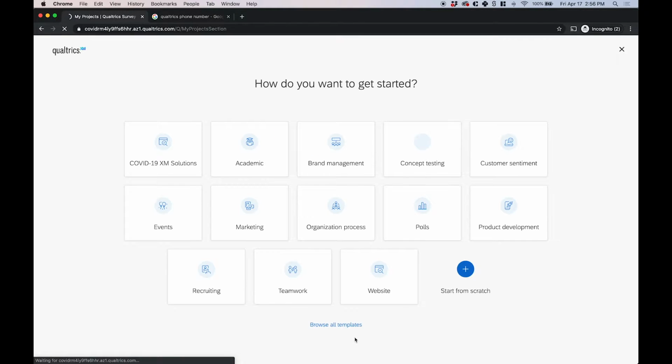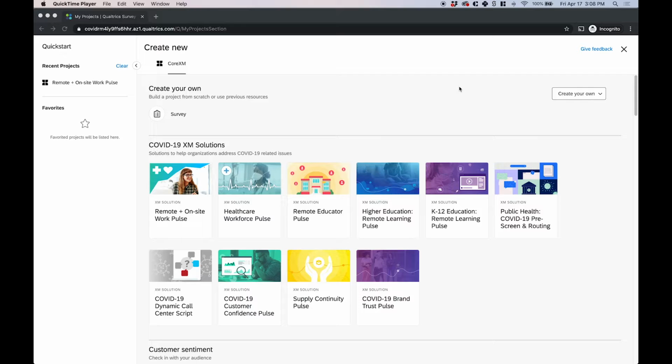Then you'll get this Welcome to Qualtrics survey loading screen. And you will want to click on the COVID-19 XM Solutions. Here we can see all the COVID-19 tools that Qualtrics is offering. There is a Remote Educator Pulse tool which will go into even more detail about delivery of remote lessons and monitoring teacher performance. But right now we want to start by seeing how our employees are doing, and this includes both educators as well as other staff.